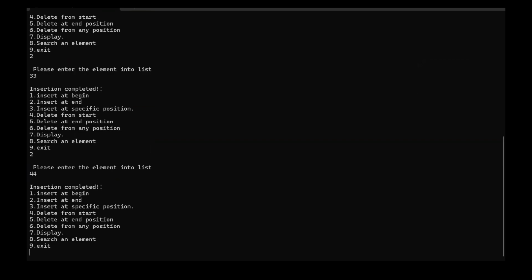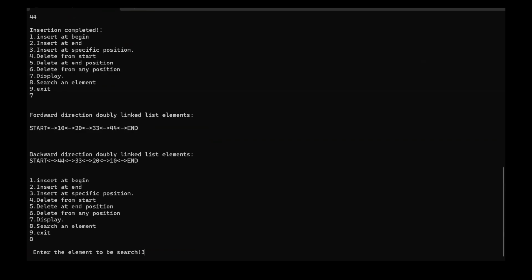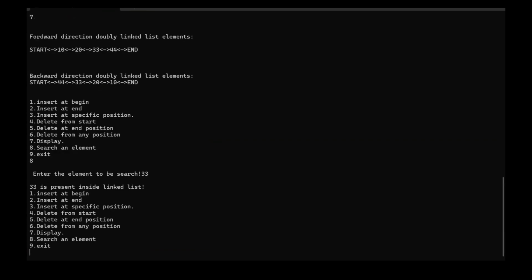Now we have to go for display. 7 is the display. 10, 20, 33, 44. Okay. Now we have to go for searching. 8. Which value? For example, I enter 33. 33 is present inside the linked list. Hope you are able to understand what silly mistakes we made whenever we write a program and are not able to get the correct answer. So don't worry. Just try to rectify it.